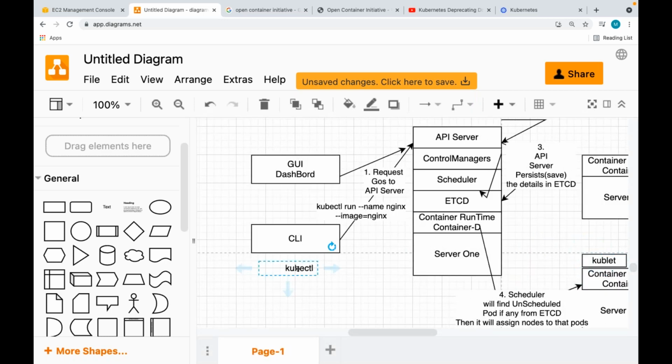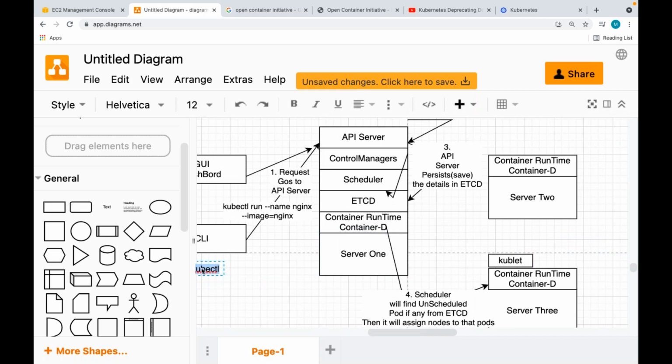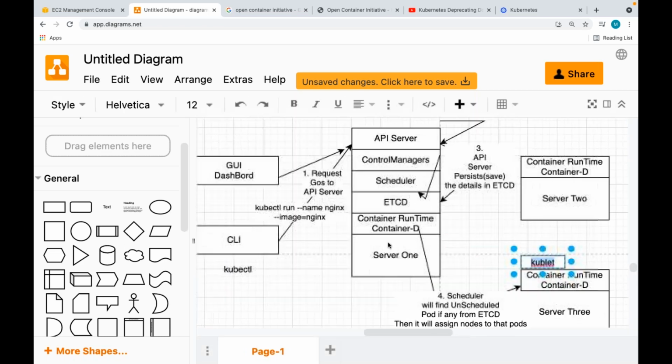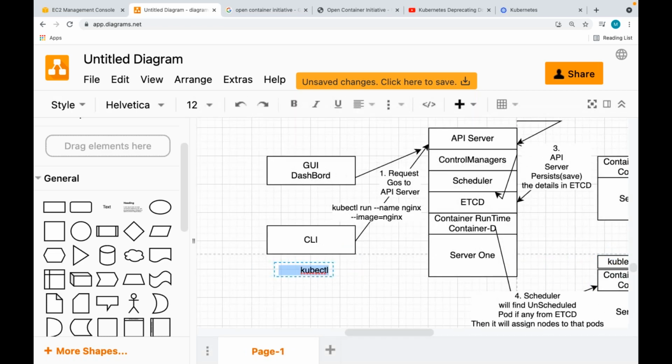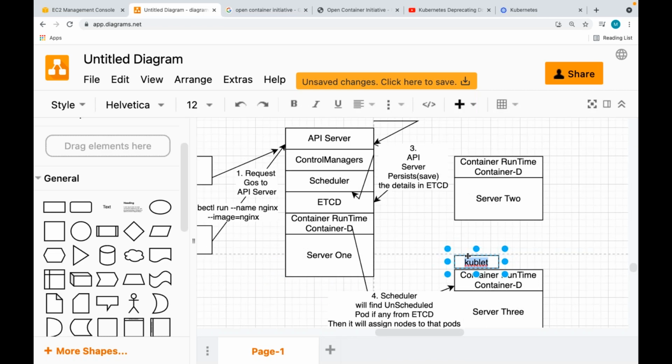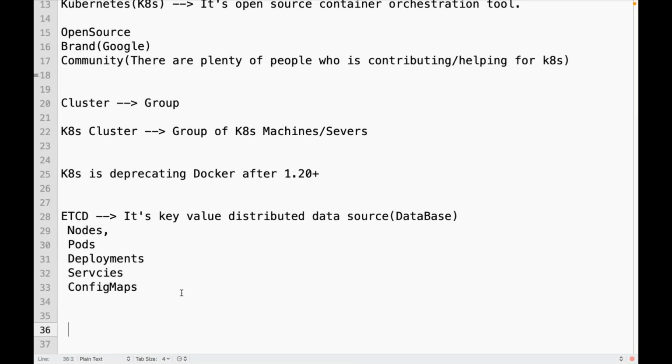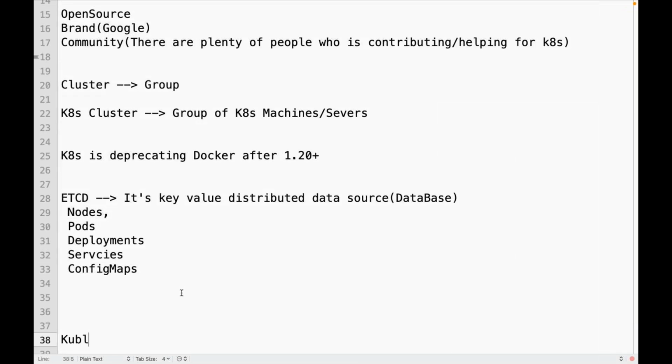Don't get confused between kubectl and kubelet, guys. Kubectl is what? CLI. And kubelet is what? Kubelet is basically a node agent, the primary node agent.